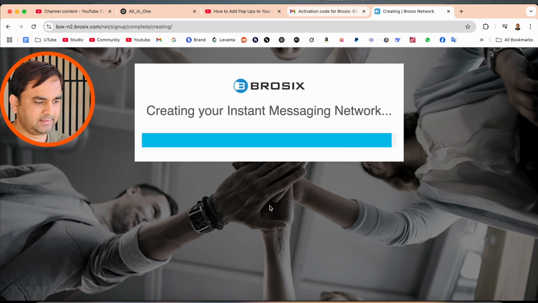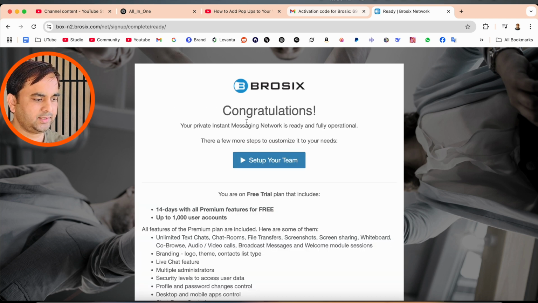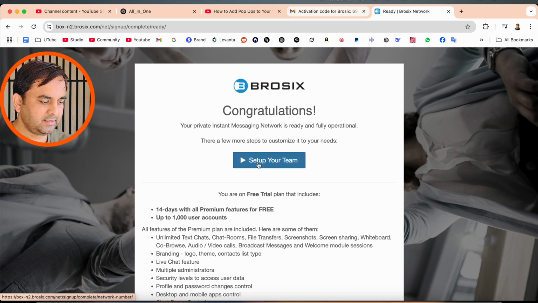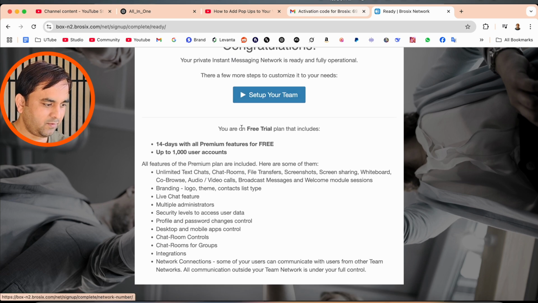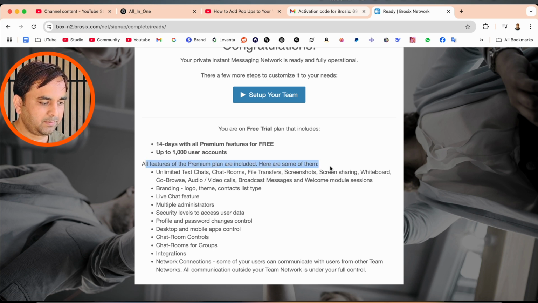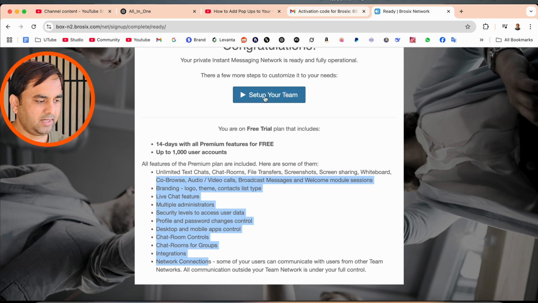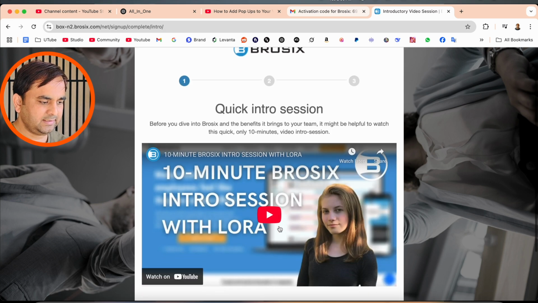Creating the instant messaging network, and look at this. Congratulations, your private instant messaging network is ready, fully operational. There are a few more steps to customize. Set up your team. Up to thousands of people, or 1,000 accounts, you can connect on this platform, and all the premium features, including an ultimate chat room, file transfer, screenshot, screen sharing, whiteboard, and a bunch of other features they are introducing. Set up your team, and this is your setup team.